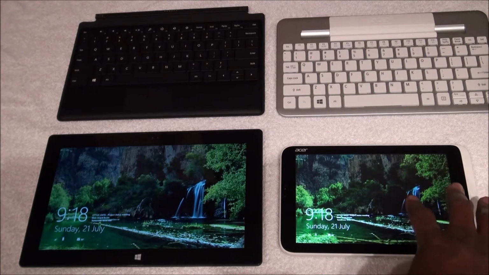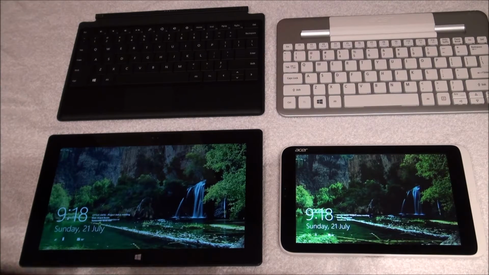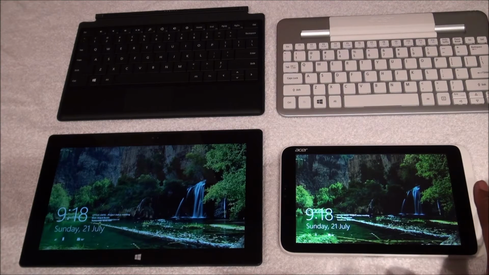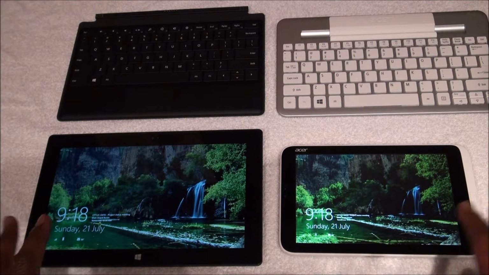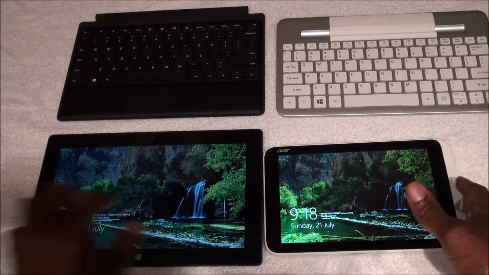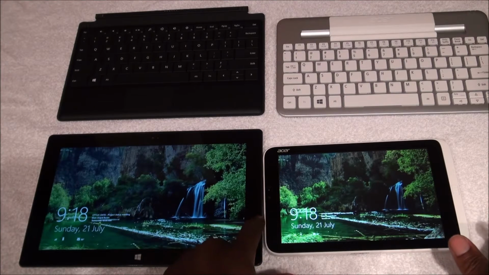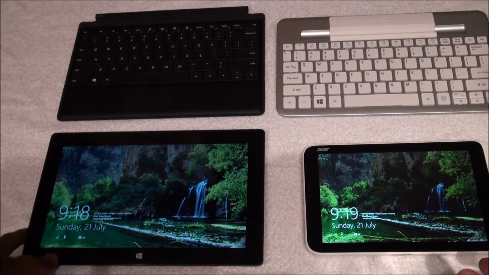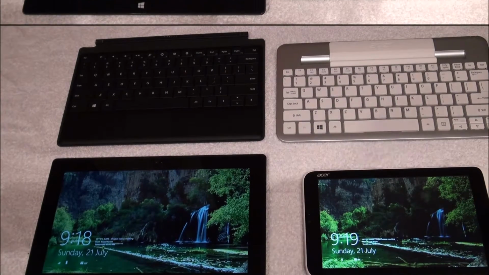Today I'm going to do a comparison between the Acer W3 8-inch Windows 8 tablet and the Surface RT. Now obviously the Surface RT is a bigger size tablet, a 10-inch tablet. The W3 is an 8-inch tablet, so I'm not really going to compare the size. You can obviously see one is bigger than the other. In terms of the thickness, the Acer is actually a little bit thicker than the RT.